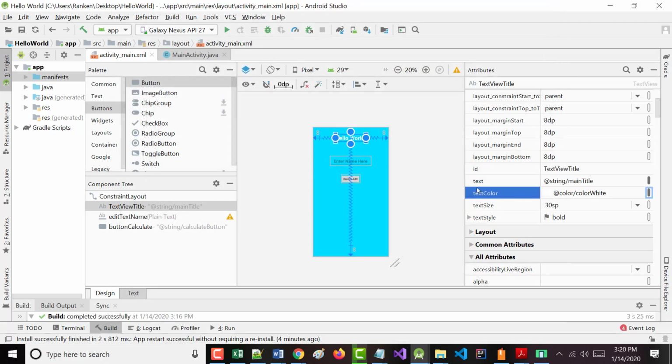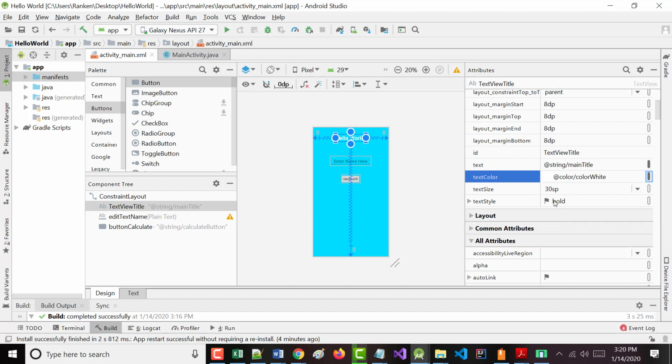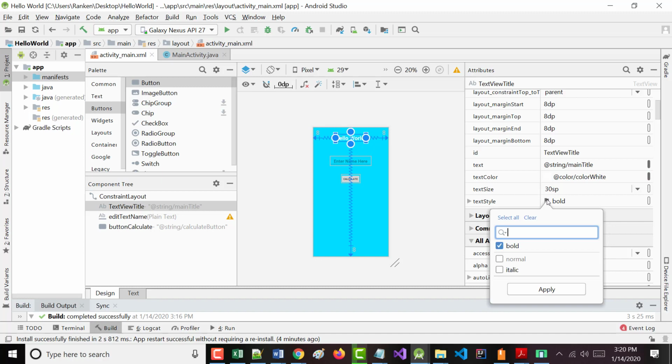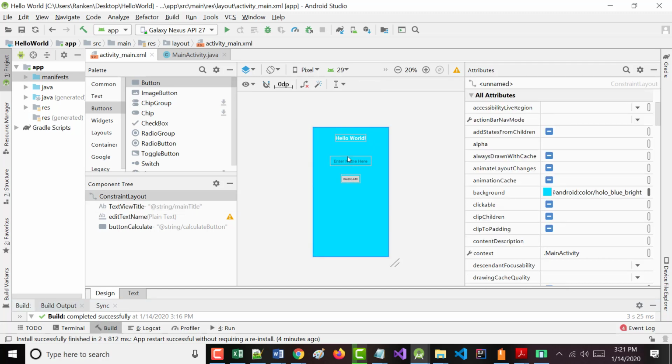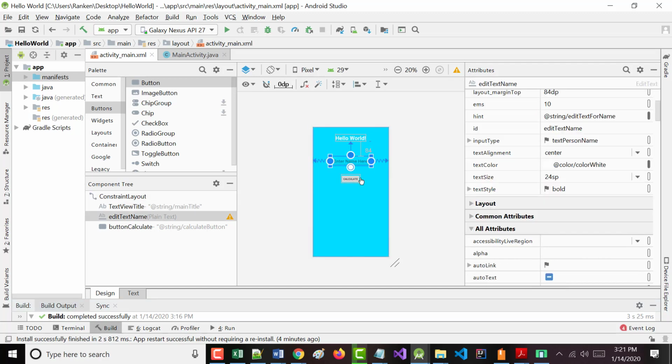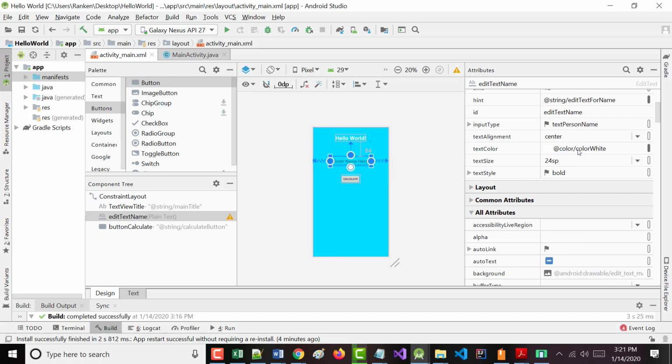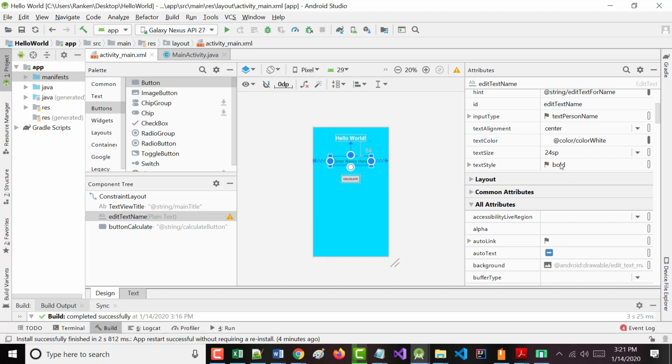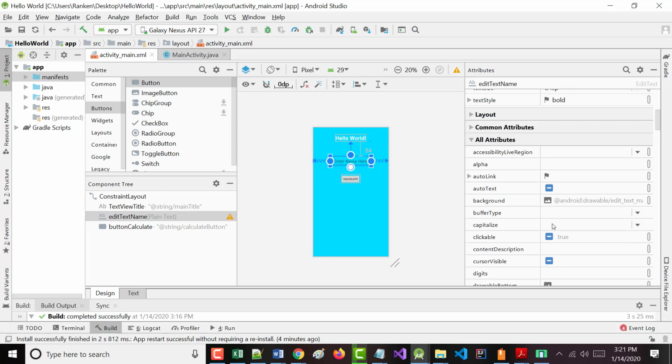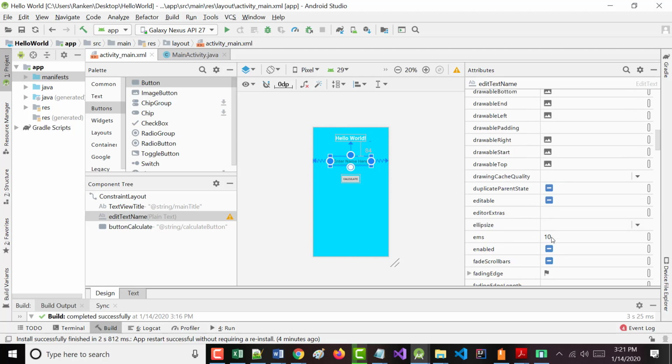So I set the color to white, and then I went down to text style. It's got a little flag there. If you click the flag, you can set it for bold, normal, or italic. I just set it for bold. All right. Then I did the same thing here. So I went to my edit text, and just like this, I went back and I set the text color to white. I set the text style to bold. Same kind of thing. I could be wrong here, but I'm looking.